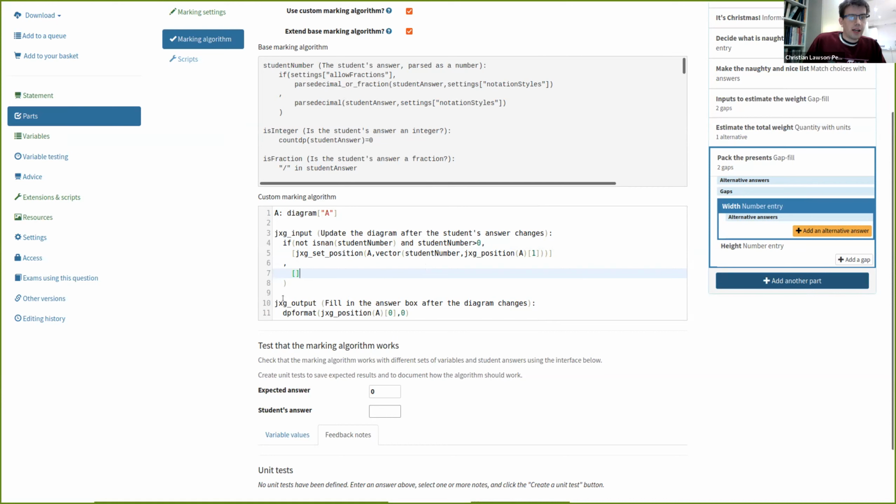And then the other direction, if you move the point on the diagram, fill in the box. So whatever this thing produces is what will go into the box. So format to 0 decimal places, get the position of point A and the first coordinate, which is the X coordinate. So get the X coordinate and write that out as the input.